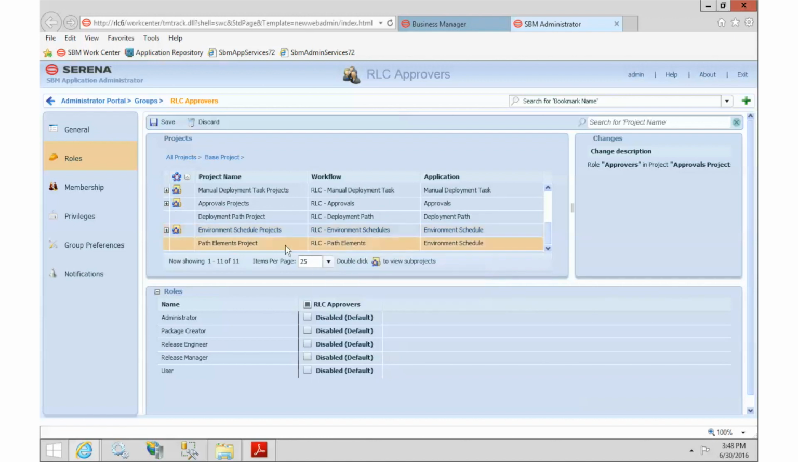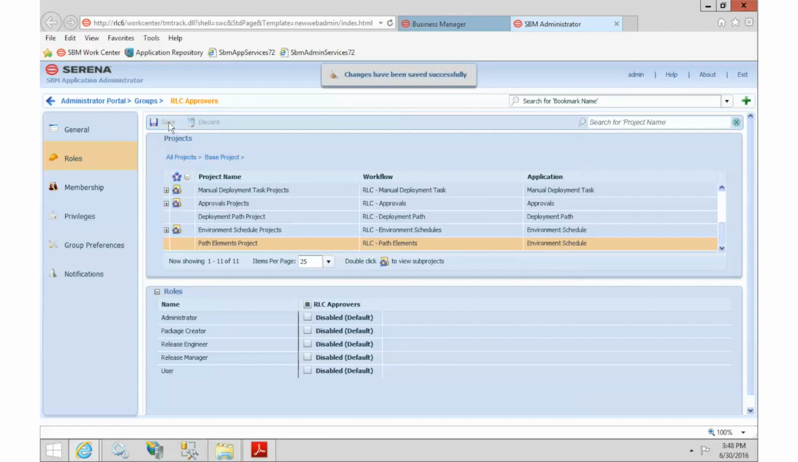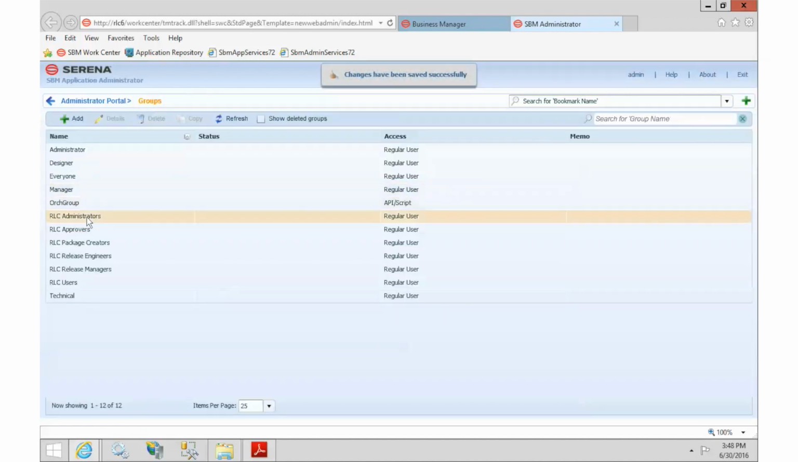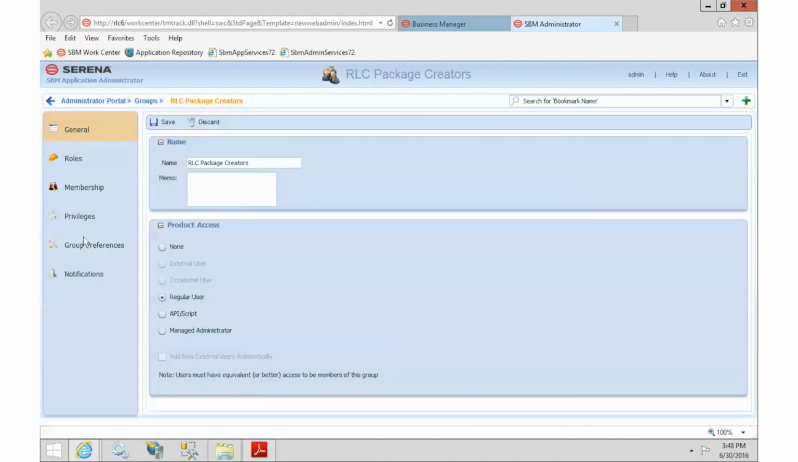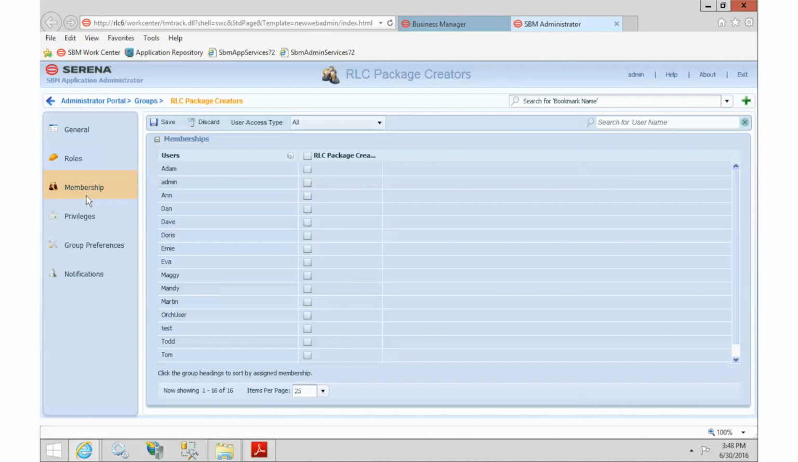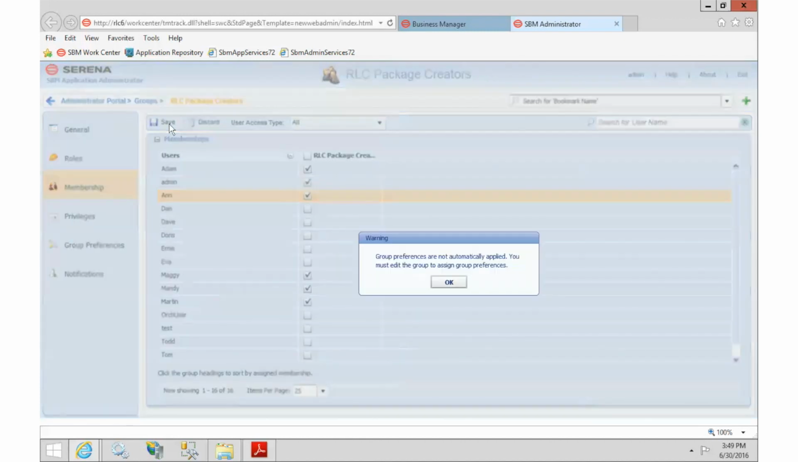Environment, no. Element, no. Okay, so that's all of them for the approvers. So we'll save that. Next one in our list is the package creators. So again, we'll go into members. These are the people who are allowed to create release packages and create different items. So that's usually managers or administrators or something like that. Project managers, maybe. So we'll give a few people those privileges.